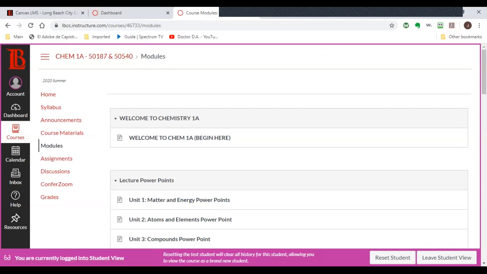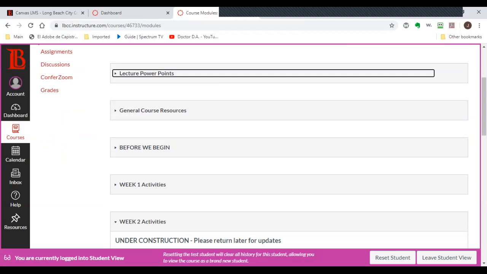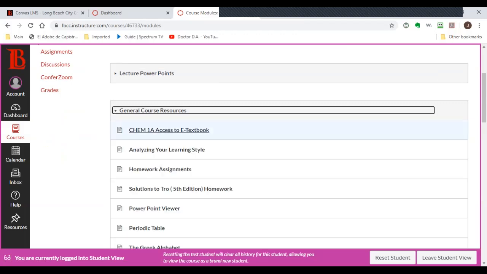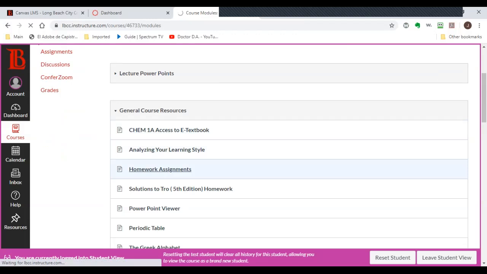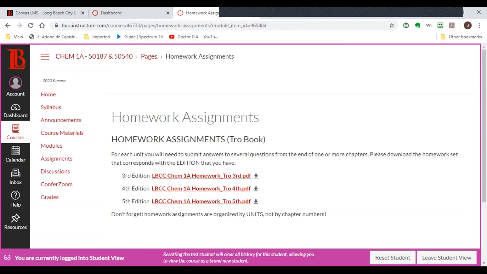What I would like for you to do, before we get started, is to look here at the general course resources. Here is a page, again, that tells us how to access the textbook. If you're interested in learning more about your own learning style, some people learn by visualizing things, some people learn by hearing. So there's a little form there you can fill out, and it tells you what your learning style is. If you have one of the versions of the book, you need to download here the correct homework set for your edition of the book.